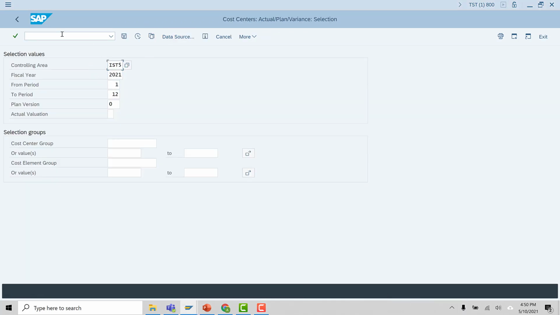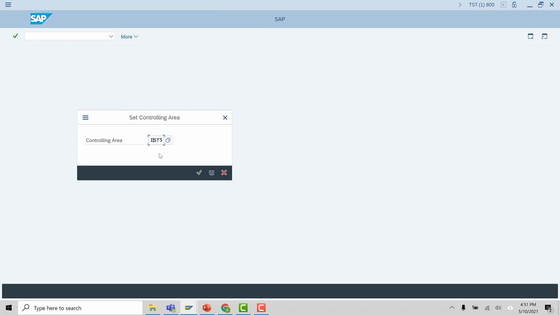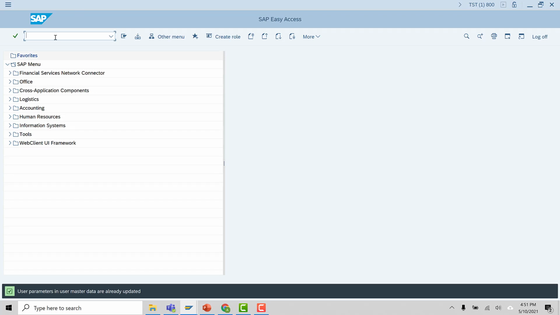Okay, so here the controlling area is IST5. Before starting anything, you have to set your controlling area, for which the transaction code is OKKS. Go there, enter your controlling area IST5. You may have a different one. And save. Now you go to the SAP report S_ALR_87013611.